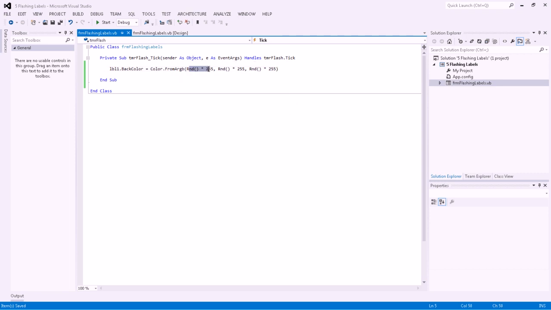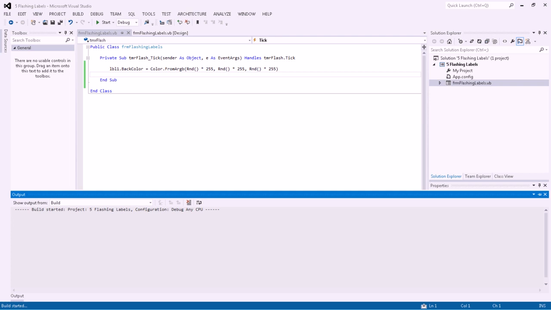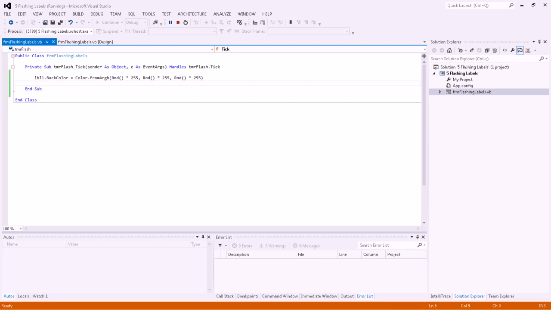Anyway, so then here is a random number between 0 and 255. That's to be the red value. And then the green value is going to be another random number between 0 and 255. And then the blue value is going to be another random number between 0 and 255. So hopefully if I launch this form now, we have one label that's flashing random colours between 0 and 255 for red, green and blue.